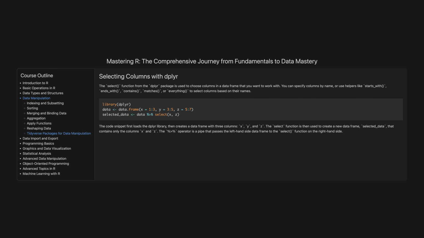Tidyverse packages for data manipulation. The select function from the dplyr package is used to choose columns in a data frame that you want to work with. You can specify columns by name, or use helpers like starts_with, ends_with, contains, matches, or everything to select columns based on their names.